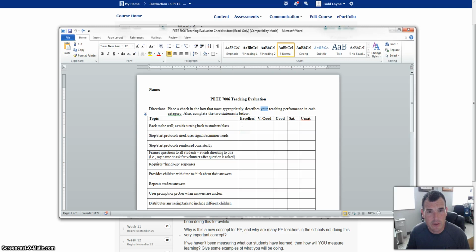Now, typically in a rubric, you'll see a description of what represents excellent, what represents very good, good, satisfactory. But in this instance, I just want you to make a judgment based upon what you view in the performance of the teacher. The second one says stop and start protocols are used, uses signals, common words. In other words, what kind of protocols does he use for getting equipment, for putting equipment back up? What about entering the class and leaving the class? What about when he stops the class to give directions, to give instructions? What type of protocols does he use? So be looking for the protocols that the teacher is using.